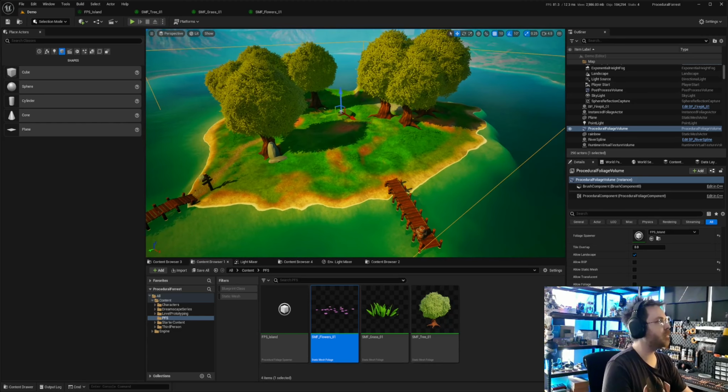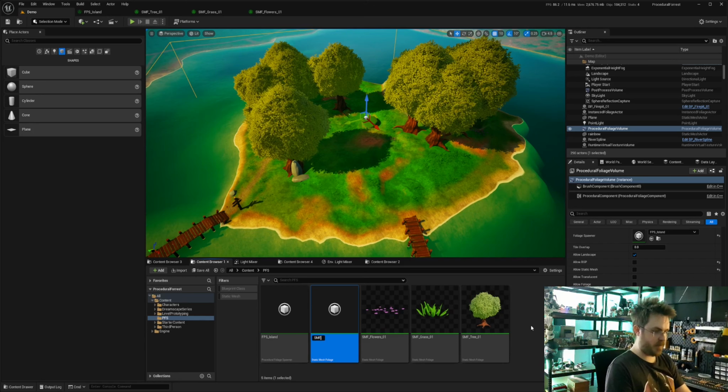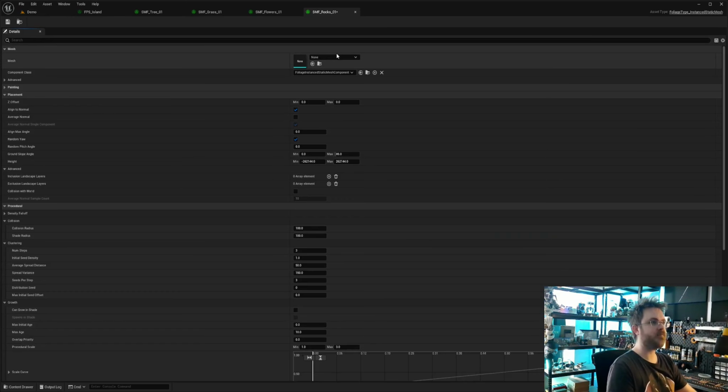So let's add some rocks. Back from a lunch break, and let's continue. We can either duplicate or make a new one. I'm going to make a new one. Static mesh, foliage, rocks 01.